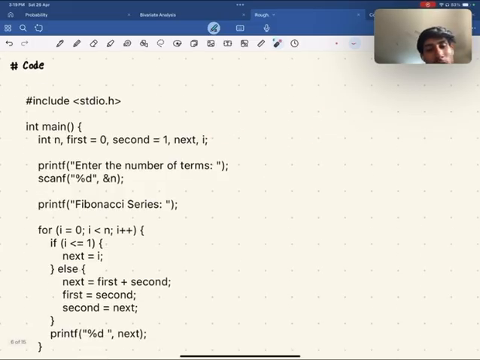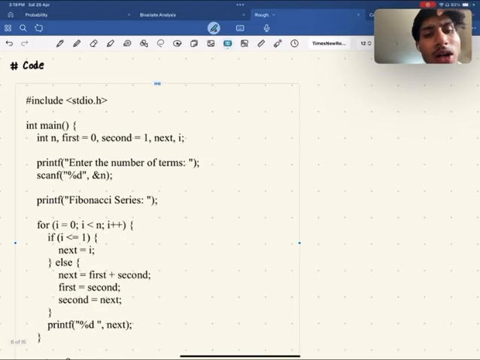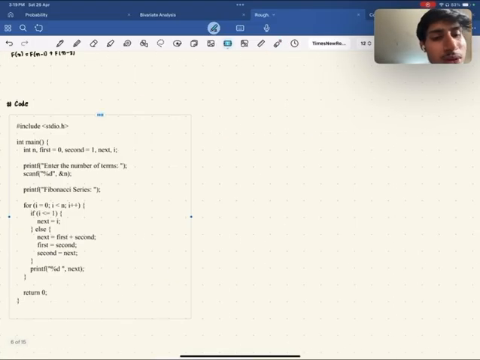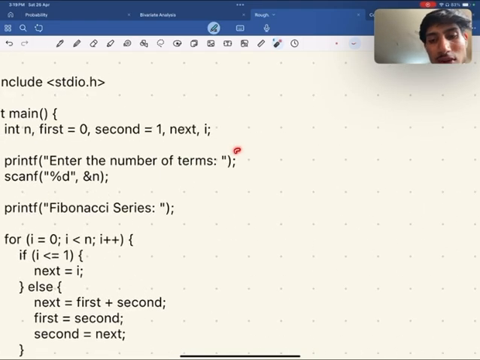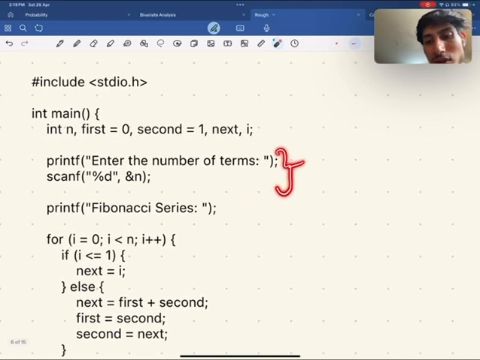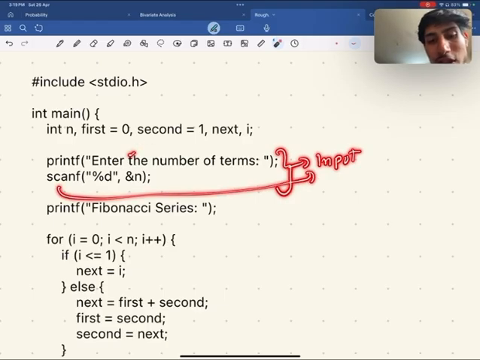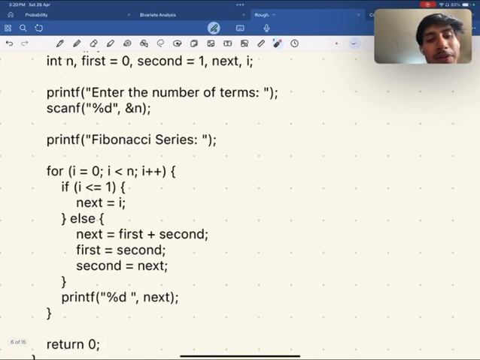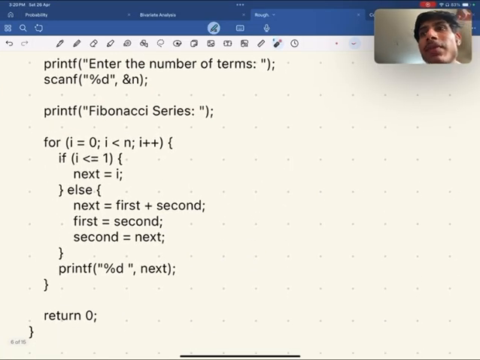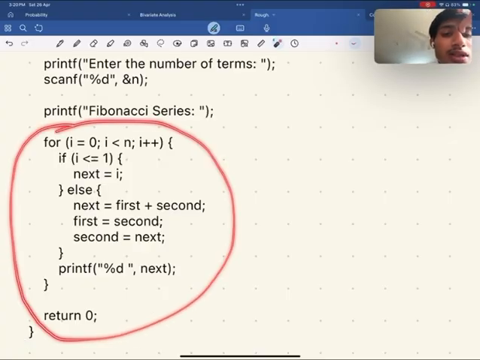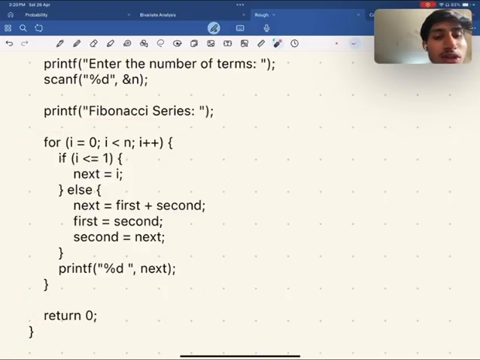Okay. So now first we'll take input from the user: how many terms he wants. This is for taking input from the user. Input will come from scanf. First it will print this message on the screen, then he'll enter the number of terms. Then print the Fibonacci series. Then we have this loop for the series, that is i equals 0, i less than n, and i plus plus updation.